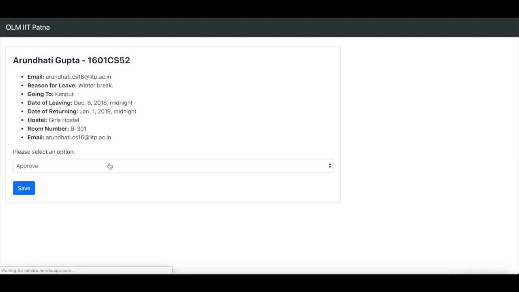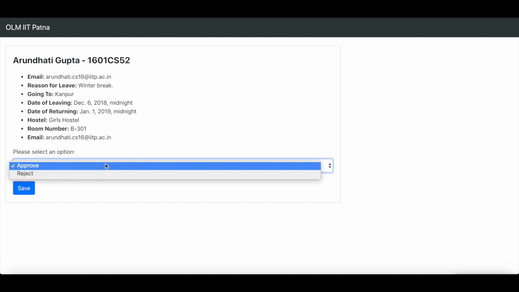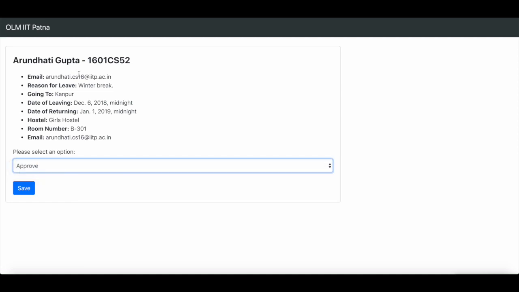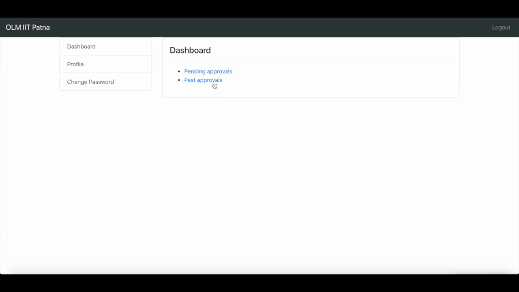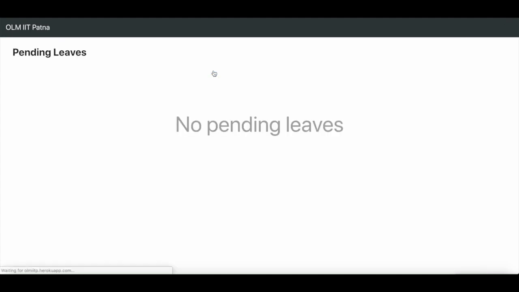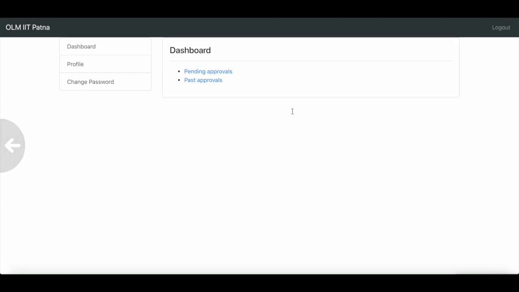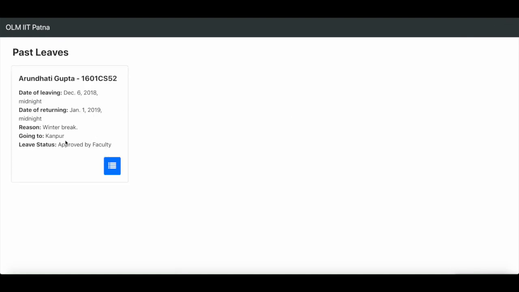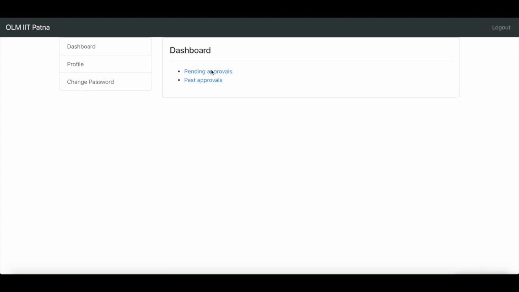This faculty advisor can go and see the details. Now he'll choose one of the two options, either approve it or reject it as per the details. Let's say he chooses to approve. So he chose the option approve and saved. Now, when you go back to pending approvals, see there are no pending leaves. This goes to his past approvals, and the status of the leave has changed. It has been approved by faculty.